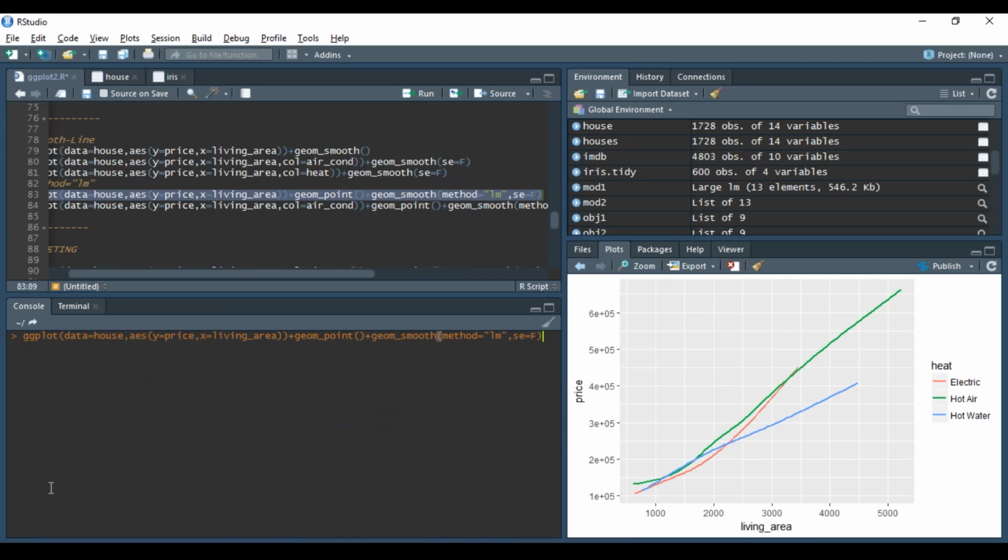Now this is quite an interesting plot. We've used two geometries over here, geom_point and geom_smooth. I've mapped price onto the y aesthetic, I've mapped living area onto the x aesthetic. Now over here what you see is I have given the attribute method equal to lm. So that is, it gives me a linear model.